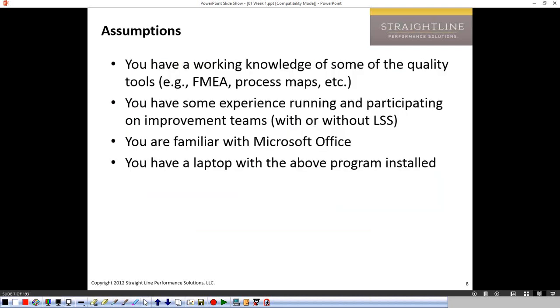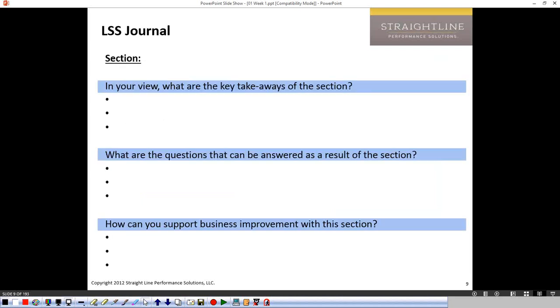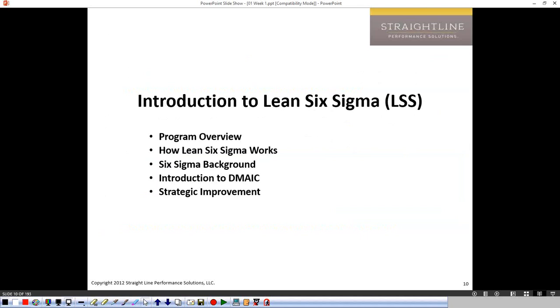Okay, the assumption is that you have some working knowledge of something in quality. I think most of you do. I think all of you do, in fact, from talking with you. The second thing is, I want to emphasize this third bullet. You've got to be familiar with Microsoft Office. If you aren't, please let me know and we can work on that. And if you have a computer, it doesn't have to be a laptop, with Microsoft Office installed, I think we're golden.